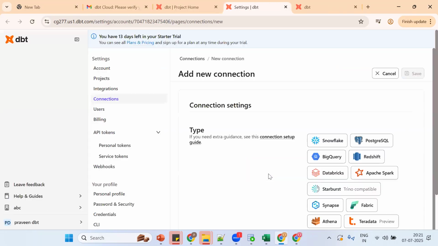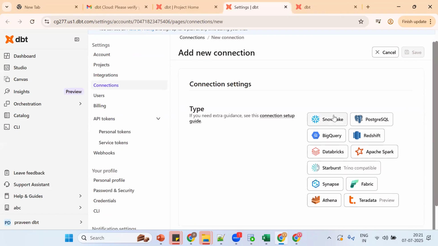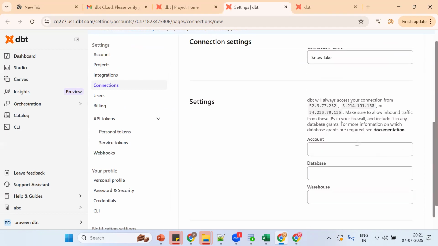Add new connection. See what I should give. DBT cloud directly supports Snowflake, PostgreSQL, BigQuery, Databricks, Synapse. Right now we're going for Snowflake. Scroll down. Now what should I give? I need to give the account, database, and warehouse. What's the account, and from where do I get it? First we should have a Snowflake account.